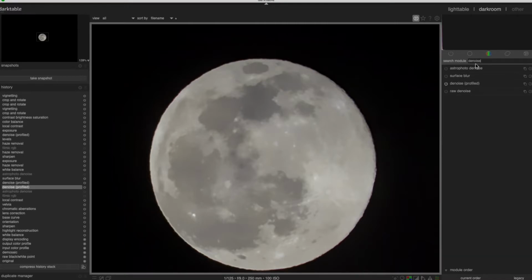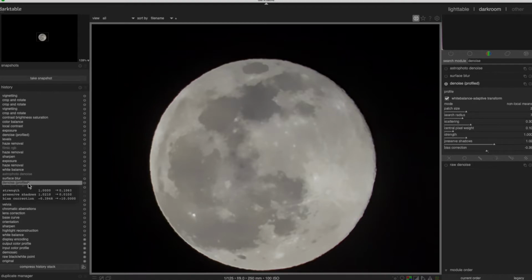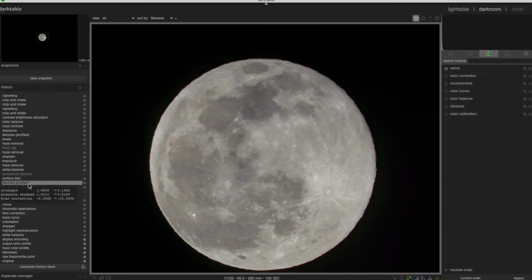So let me open this module here. So basically here, I think that's the default setting. It just goes to all of these settings, but then I have to adjust a little bit, so that, let me go back again.